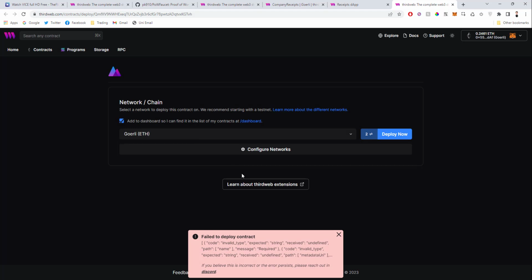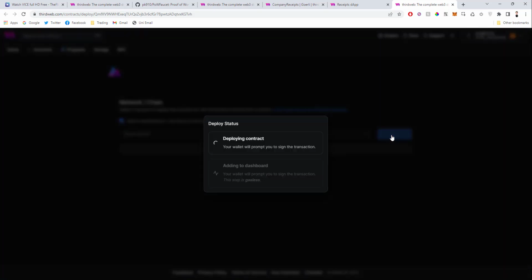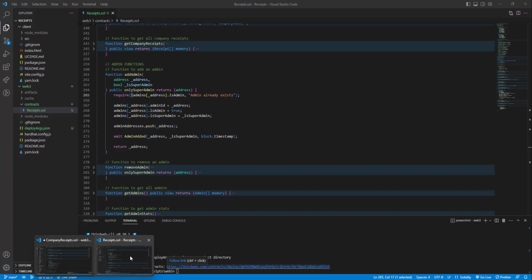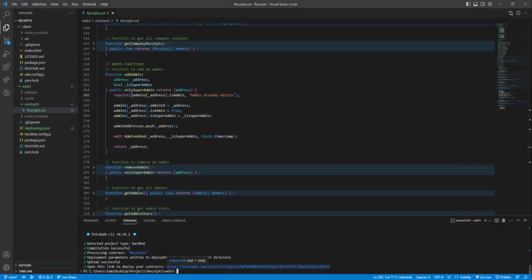Oh no. Wait, what? I am going to try and do the config again. I'm not sure if I need to do it. I'm going to try and do the config. Maybe I just missed it in the docs actually.